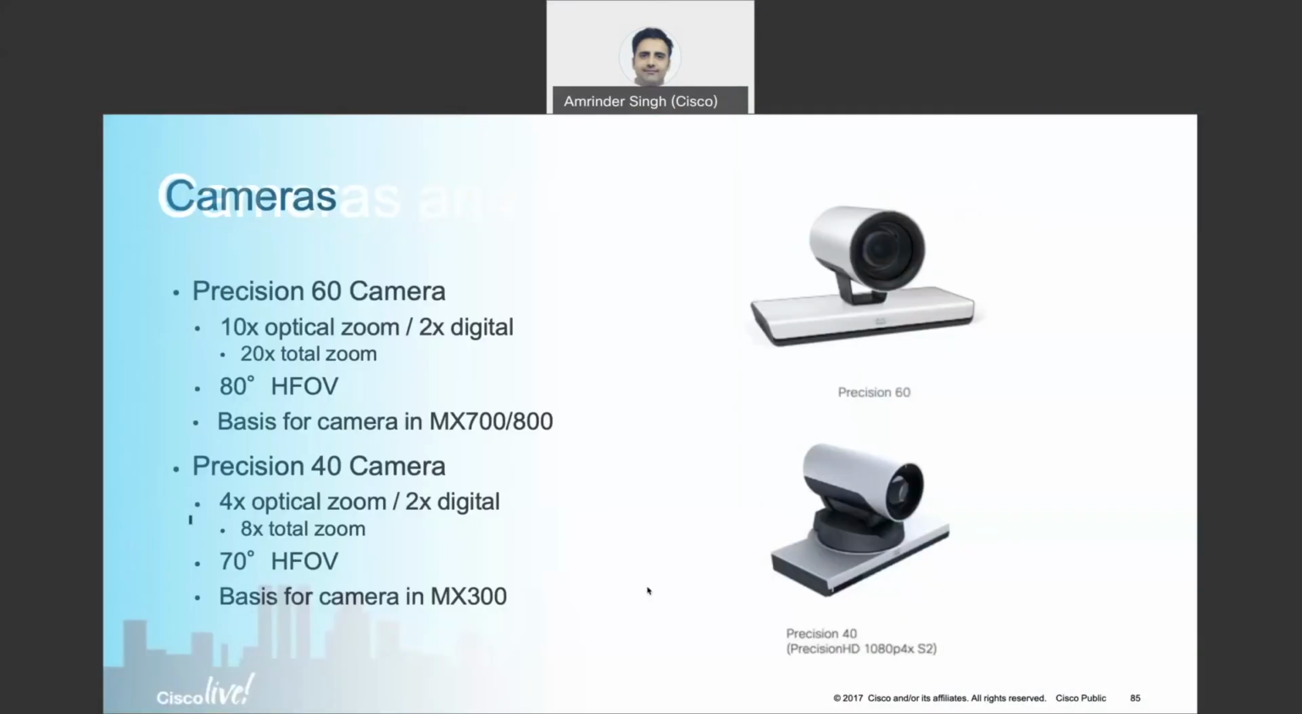So, cameras and tracking system. The camera we have is the P60 camera. It comes with 10x optical zoom. Yeah, it's all the hardware specification. Field of view is 80 degrees. The basis for the camera was MX700, 800. So this comes, I'll include SX80 also into this. So these are the 3 codecs you mainly plug it into. The new units, Codec Pro and Codec Plus, also support this unit now, P60. So you can plug this camera into those units also.